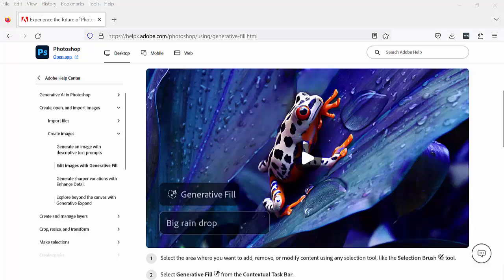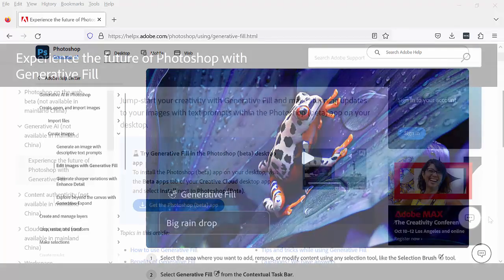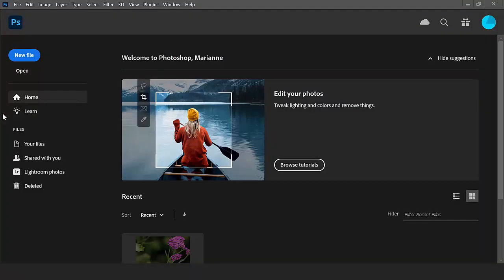In this video tutorial, I'm going to cover some basic photo correction techniques. I have opened this Adobe Photoshop help page that has the topic, Edit Images with Generative Fill. We will be using generative fill to remove an unrelated person from a photo. I have the home screen open for Photoshop.